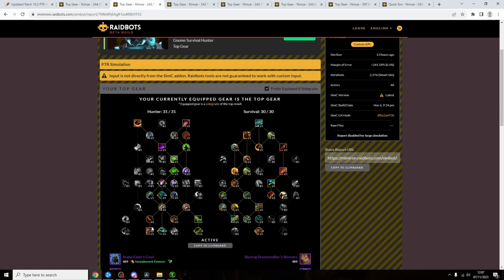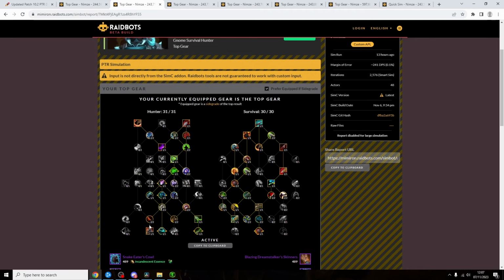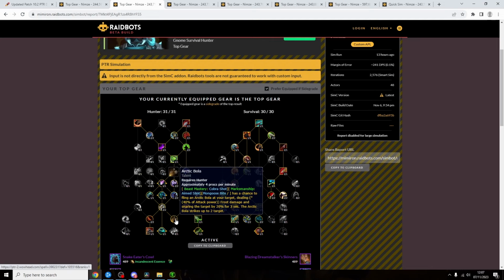And Steel Trap as well. We're taking Steel Trap. Why are we taking Steel Trap? It just seems better. Steel Trap is actually just edging slightly ahead. But if you don't like throwing traps, you don't have to take it.